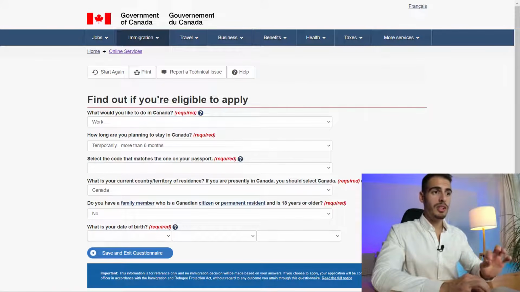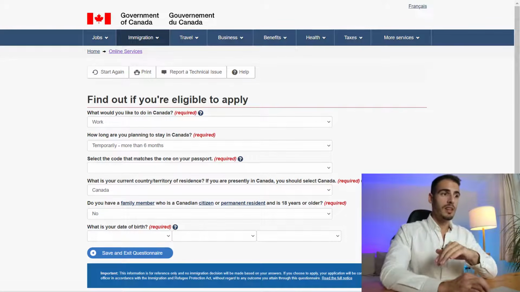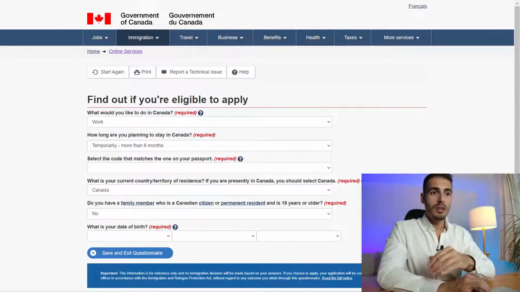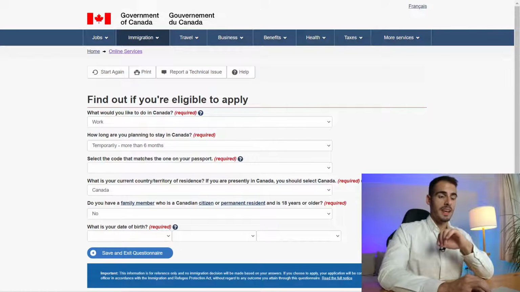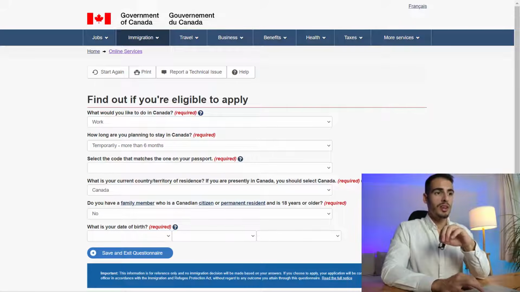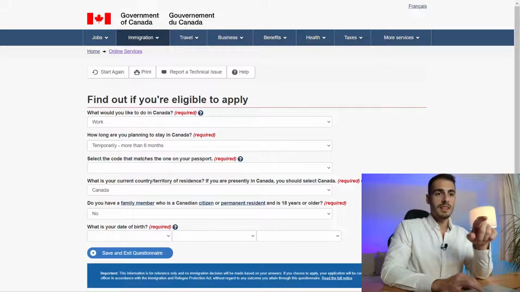So on this page, you need to answer a few questions and the system determines your eligibility. The first question is, what would you like to do in Canada? If you have got your work permit, select work. How long are you planning to stay in Canada? Temporary, more than 6 months. Select the code that matches your passport. What's your current country of residence? So if you are in Canada right now, you can select Canada.